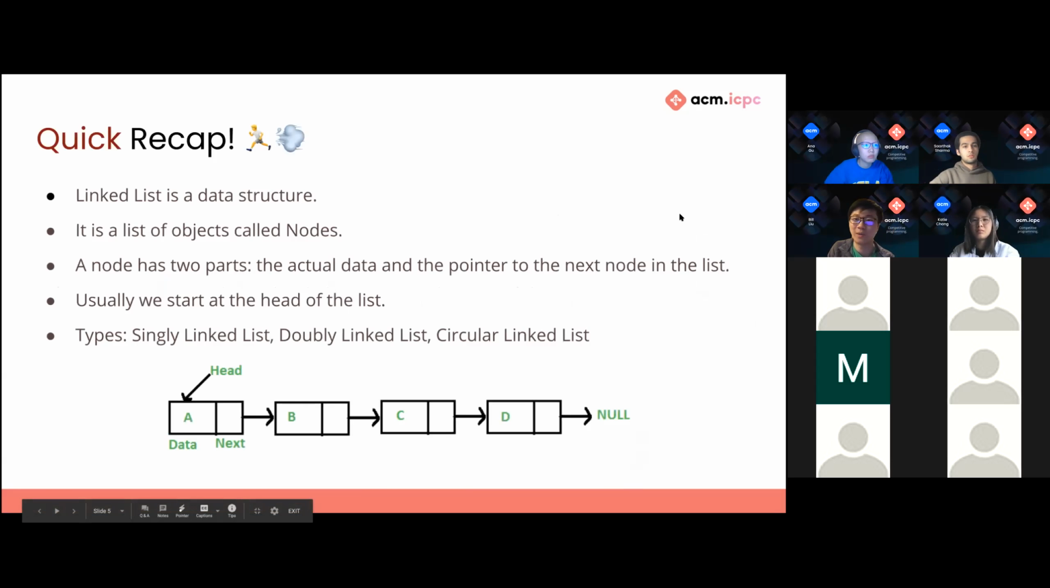Okay, so quick recap to jog your memory, because I'm sure you've been taught in CS32 about linked lists. In case you know about linked lists but don't exactly remember what it is, here's a quick recap. Linked lists are a data structure, just like arrays, sets, and hash maps are data structures. It's basically a list of objects called nodes. And the node has two actual parts, the actual data and the pointer to the next node, as you can see in this cool diagram here. Usually we start at the head of the list, and usually you're given the head of the list as part of a problem when you do a linked list problem in an interview.